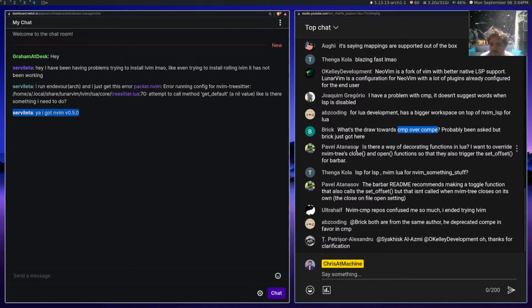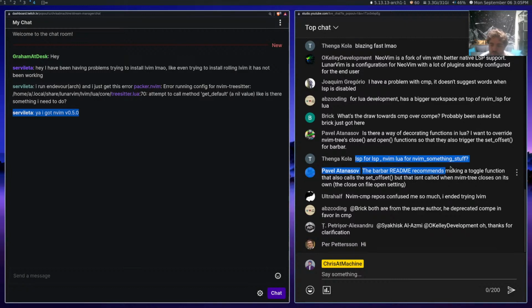Is there a way of decorating functions in Lua? I want to override nvim-tree's close and open functions so that they trigger the set offset for the bar. I don't know, actually. I have no idea. LSP for LSP, nvim-lua for nvim stuff. Like, is it NeoVim related Lua stuff? Is that what's in there? The bar readme recommends making a toggle function also that calls set offset. Yeah, LunarVim does this.